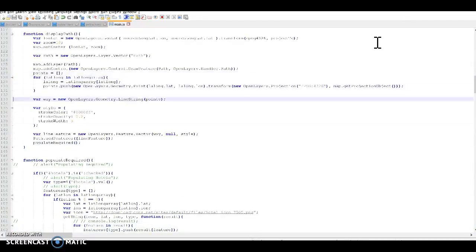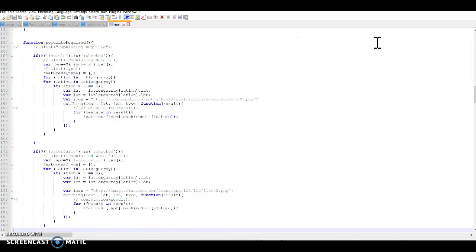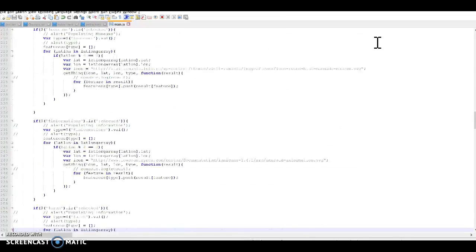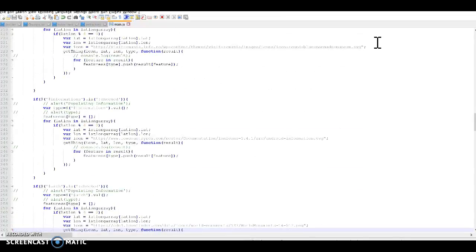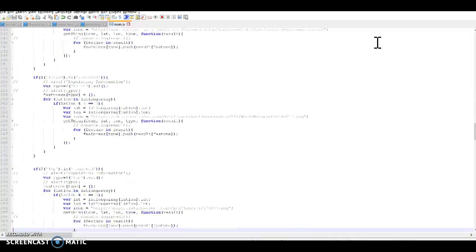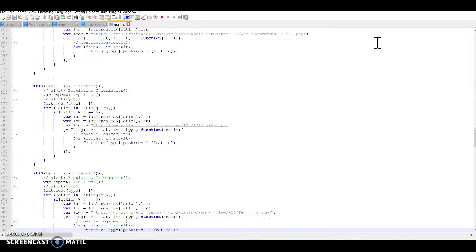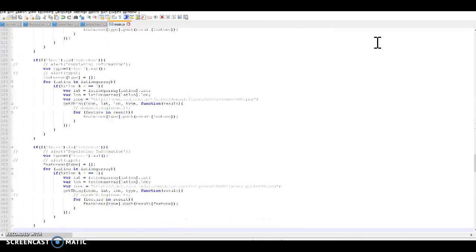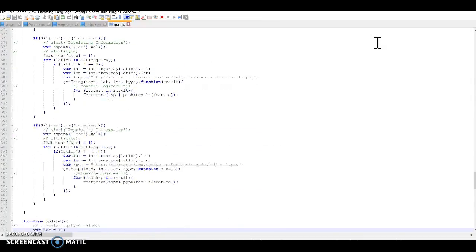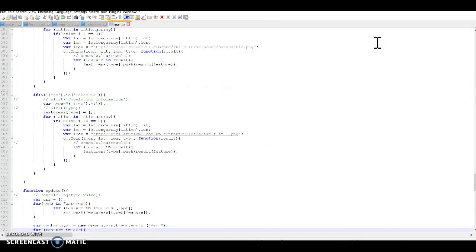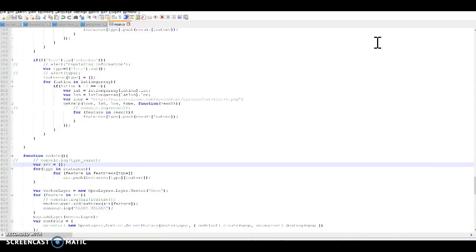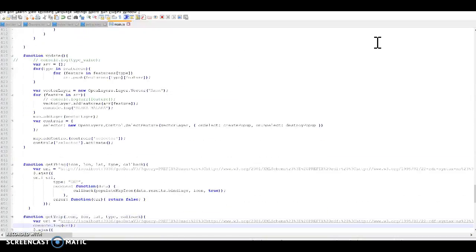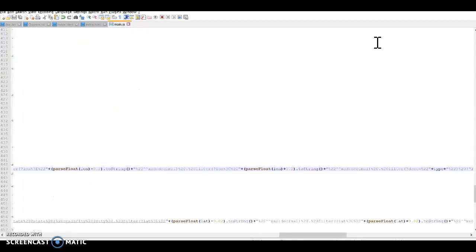The display path function then calls the populate required function. What this function does is it checks whichever checkboxes are checked by the user, and accordingly it calls the getThing function or the getYelp function for data. The getThing function has a fairly complicated SPARQL query that is used to get the data from the Fuseki server.